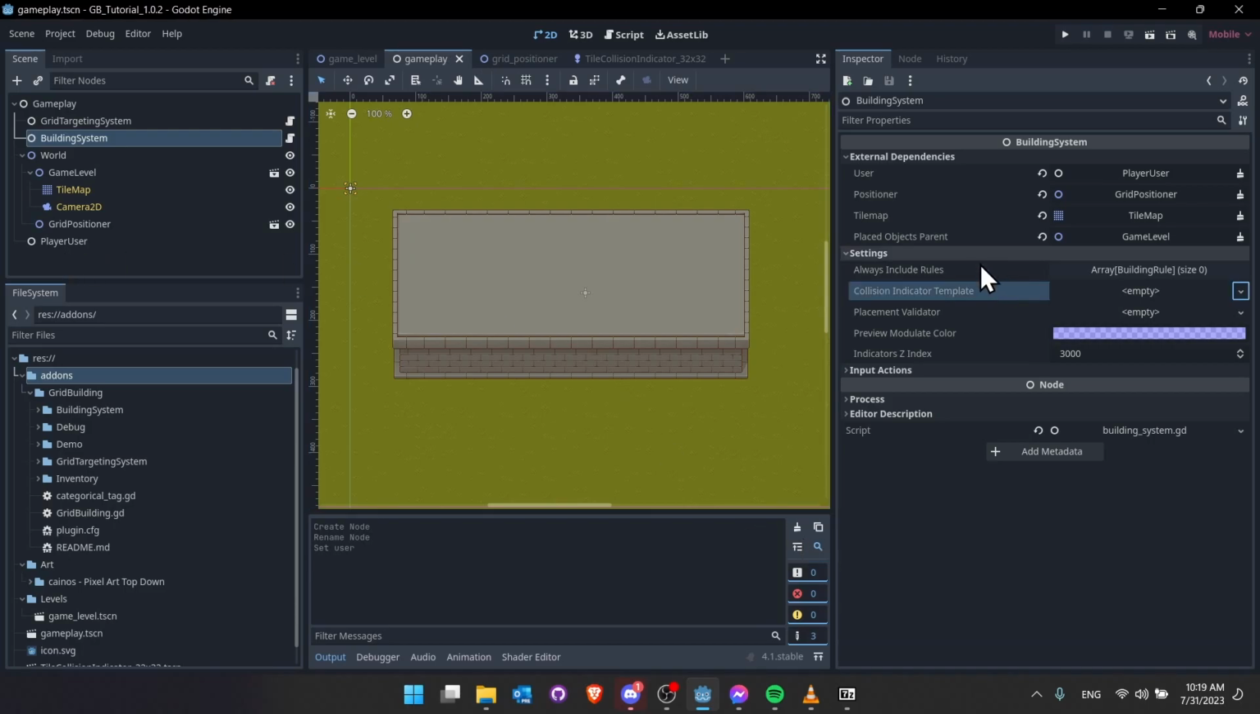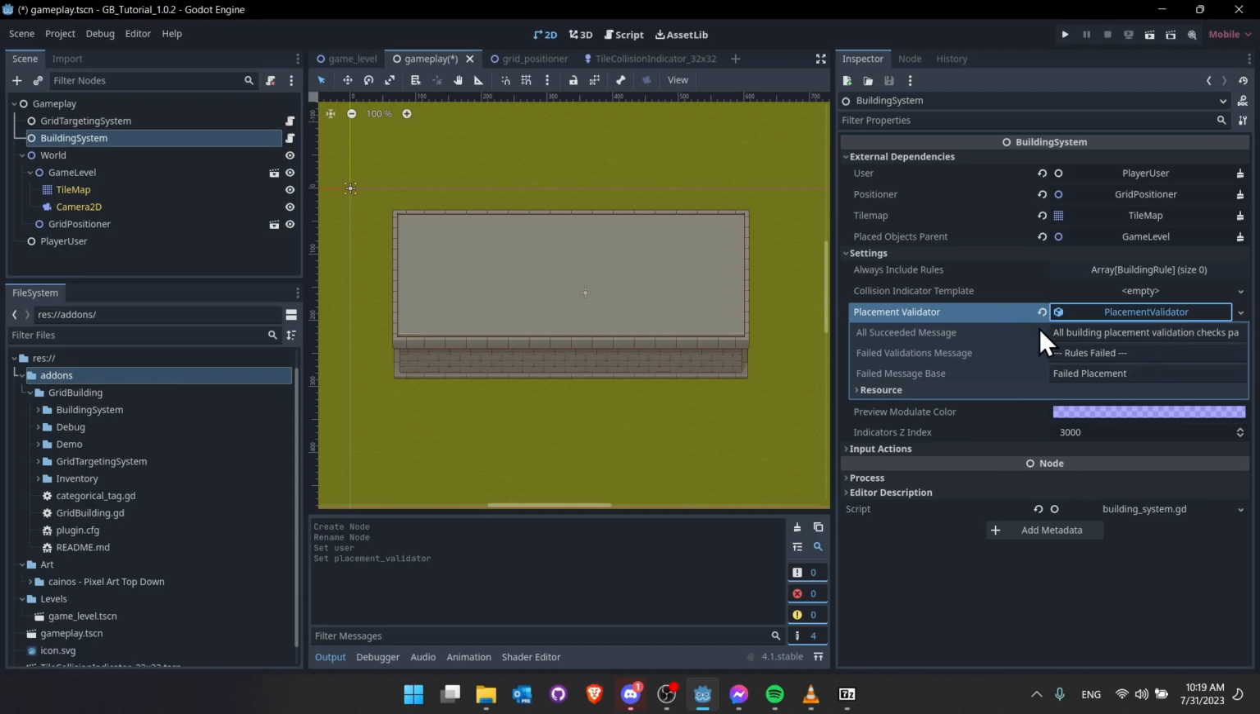So next up in settings, we're going to need to create a placement validator option. To do that, just click on the drop down and click here. This is just a resource that will validate the building rules that you have set either up in always include rules in here or in each placeable object. And you can see there's some basic succeed or fail messages that it will output on success or fail, and you can respond to those with other UI like a build log.